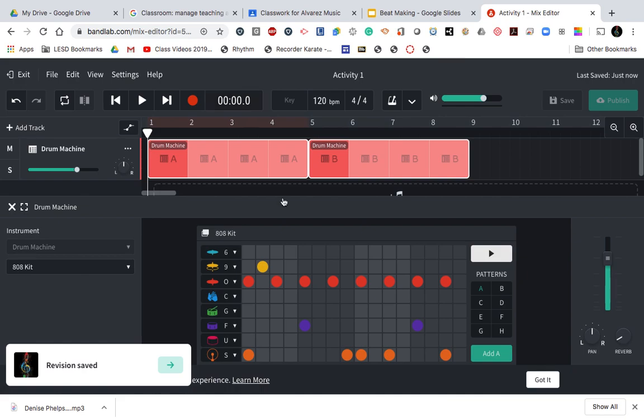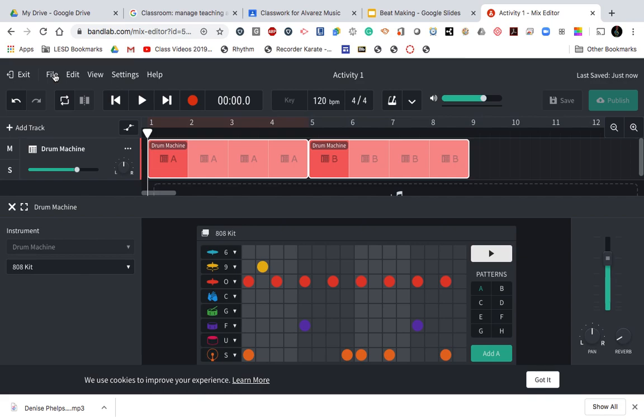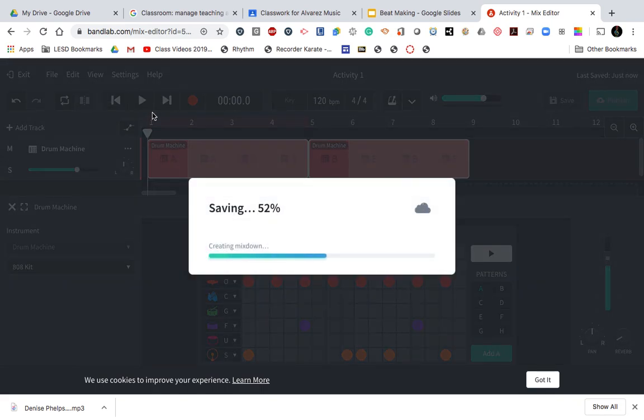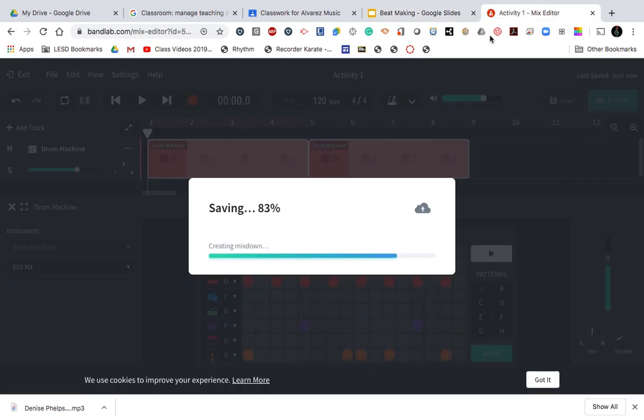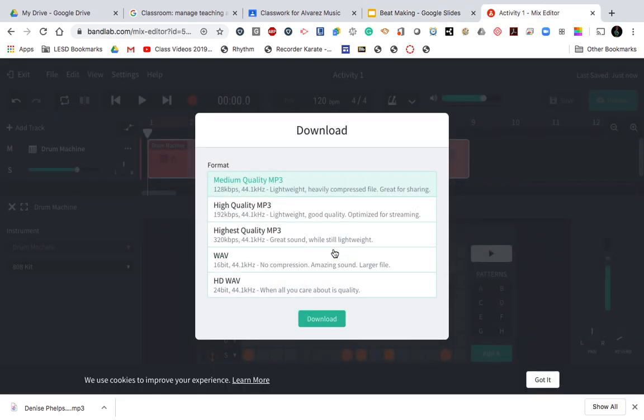Now say I've finished my project, I'm proud of it, I'm ready to share it with my teacher in my class. So I'm going to click File, Download, then Mix Down As. Now it's mixing it, so it's saving it and mixing it down. Here I could get up and get a drink of water, or go back and watch the video while I'm waiting, because it'll take maybe a minute. Or you can just sit and relax.